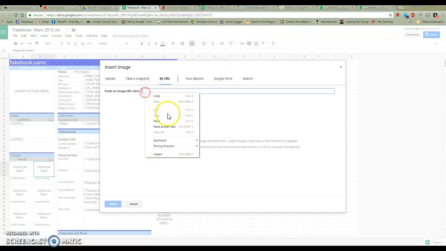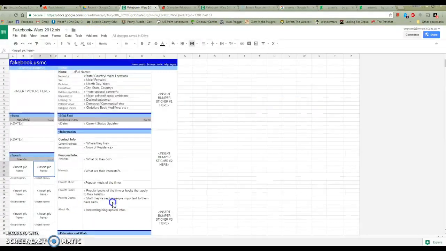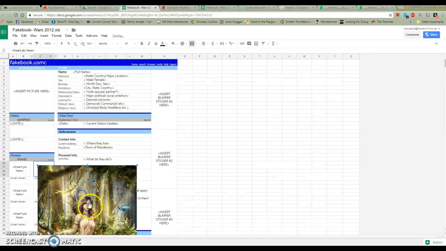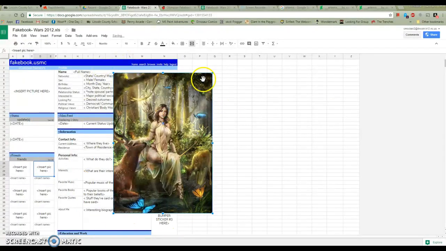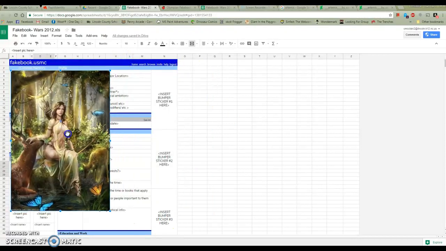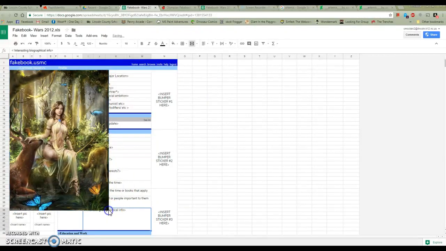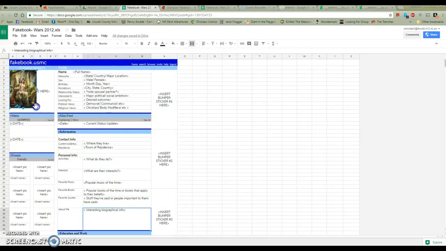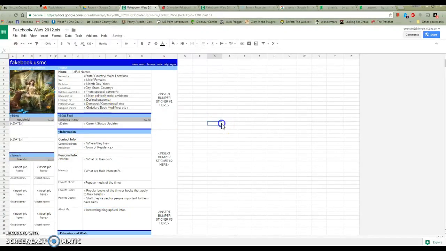So go back to this and click on Paste, select, and this will allow you to move the image around. So you have to make sure that it has this blue border with these little boxes on it before it'll let you move it. And this also lets you change the size of it so that it will better fit the spaces in your assignment.